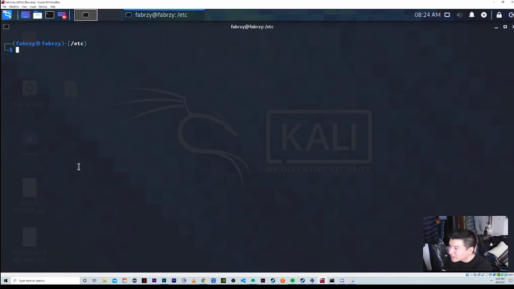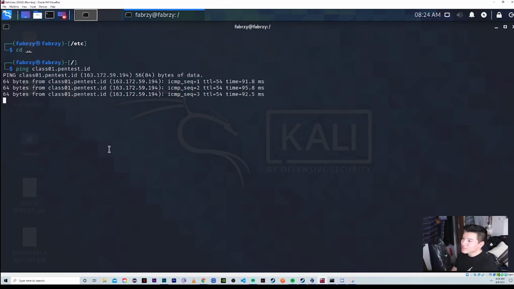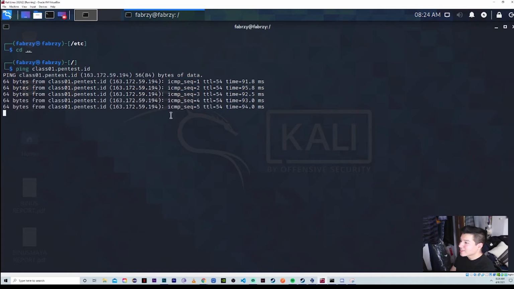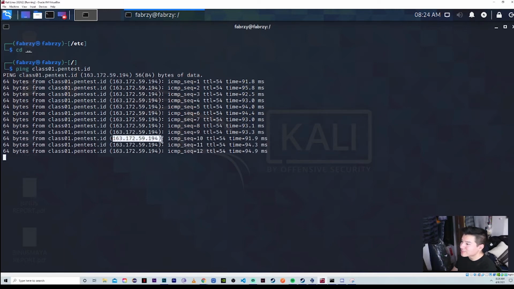So, what we're gonna do now is a ping scan. So we can do ping class 01.pentest.id. And as you see, we're getting a ping reply. So it's pinging back to us. And you can see the IP address right here.